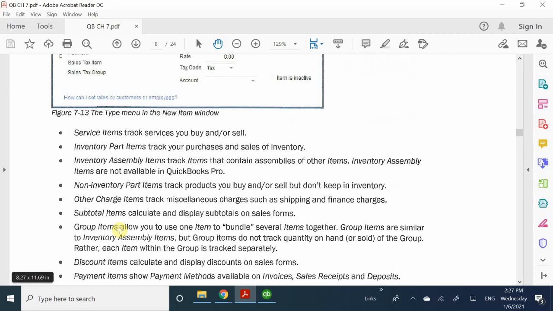Non-inventory part. Okay, so when we go into inventory, I'll talk more in depth on what the difference between a regular inventory part versus a non-inventory part is. The difference is not very big, but again, I'll save that for inventory, which is chapter 8.